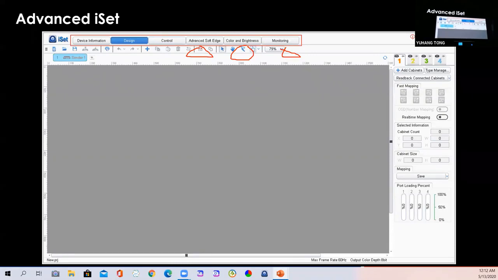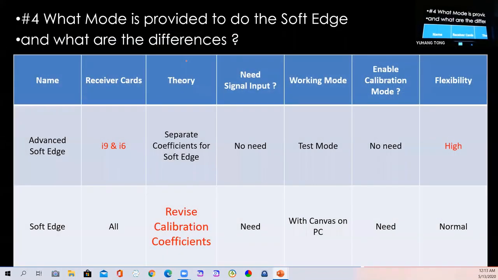Today we will only look into advanced soft edge and normal soft edge. In case you may misunderstand the two, when I talk about the soft edge, I will say advanced soft edge or normal soft edge. Just naturally know that they are different. And on the software, you will see the soft edge. It is different from the advanced soft edge. It's kind of like the normal soft edge. I will tell the difference.